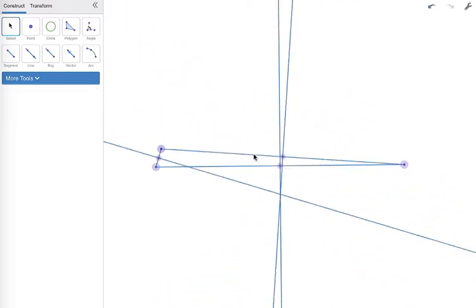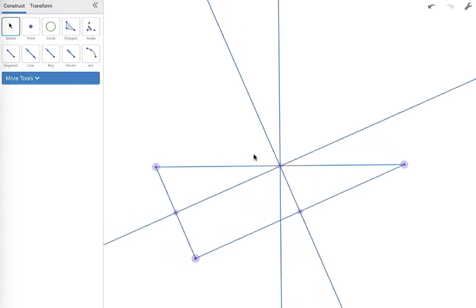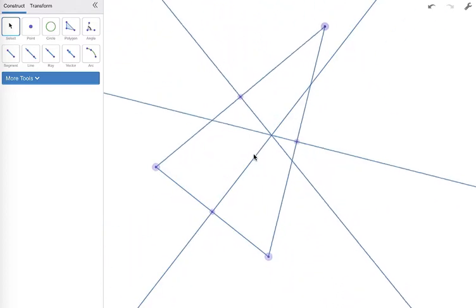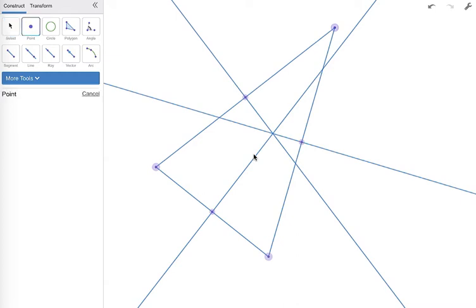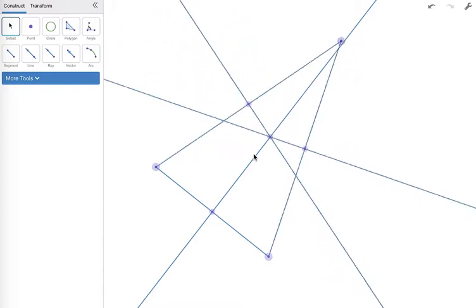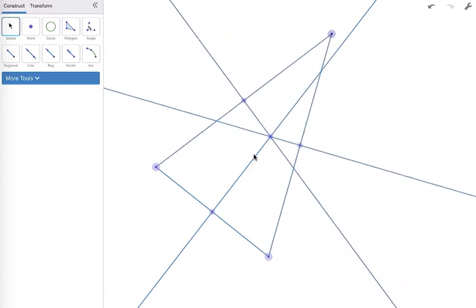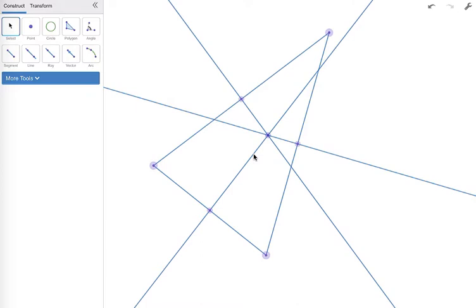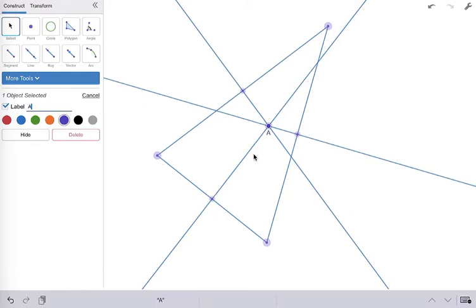Now, if I select one of the vertices of my triangle, you can see that that point of concurrency where those three perpendicular bisectors intersect, and I'm going to create a point right there, that is always going to be the point of intersection of all three perpendicular bisectors. And that point of concurrency is called the circumcenter. So we're going to label that, and we're going to call that the circumcenter, so it's got a better label, not just A. We're going to be a little more specific here.